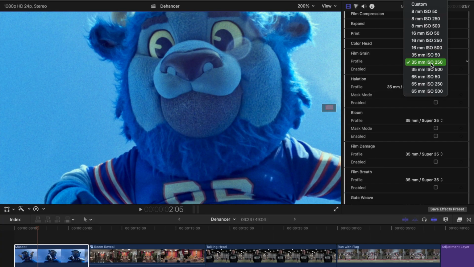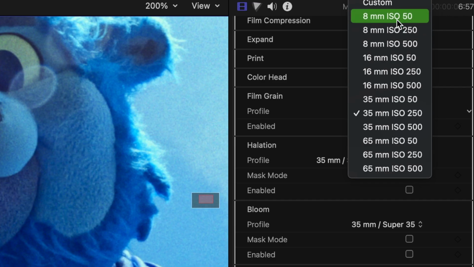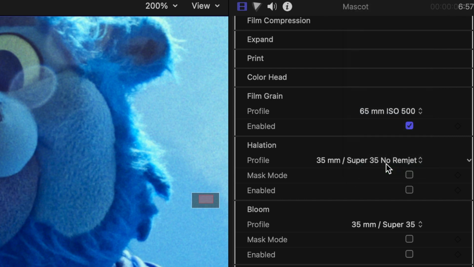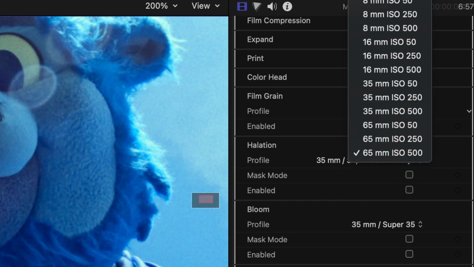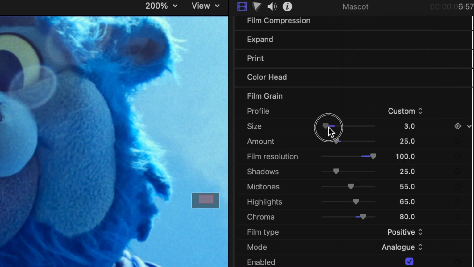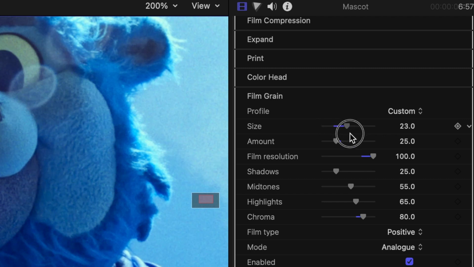Now you have all these preset options for adding the grain, all the way from 8mm at ISO 50 down to 65mm at ISO 500. Also, you can choose custom. It allows you to pick the size, amount, resolution, and everything like that. So you can really pinpoint where you want the grain to be added in the shot.